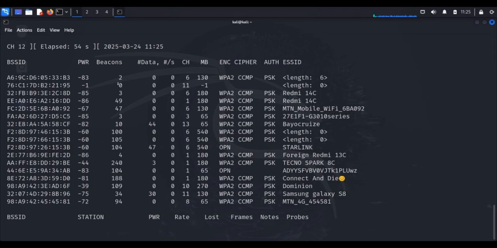Now the beacons, what are the beacons? It is how many beacon packets the Wi-Fi network has transmitted. Usually it's 10 packets per second, 10 beacons per second. So usually you have, now this is 2, this is 0, this is 4, this is 56, but everything depends on the network.